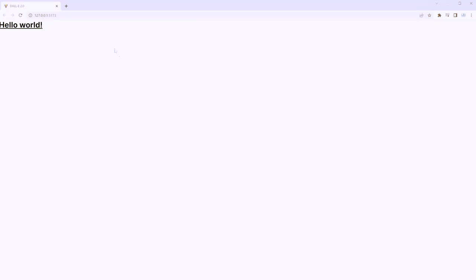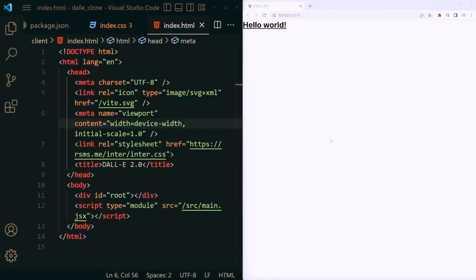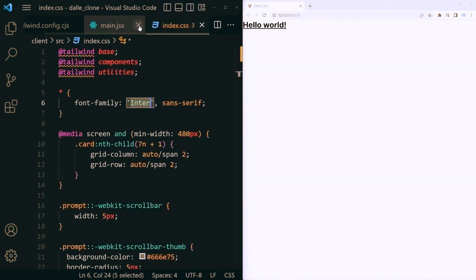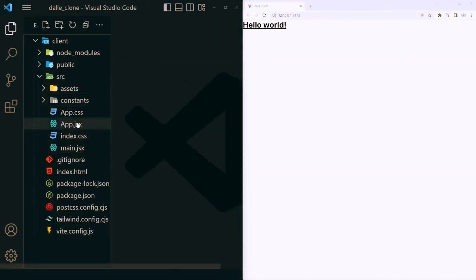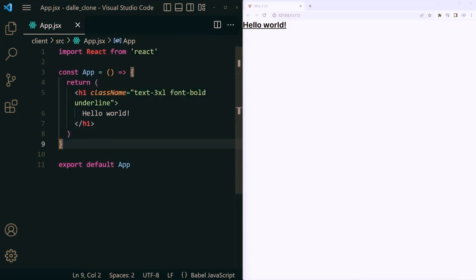Let's get started by putting our browser and our code editor side by side so that we can see our changes live. Great. Now we can close all of our files and we can start focusing on the main point of contact, which is going to be our app.jsx. First, we're going to start with the layout and then we're going to move to functionality. Inside of our app.jsx, we're going to set up the routing for our application.